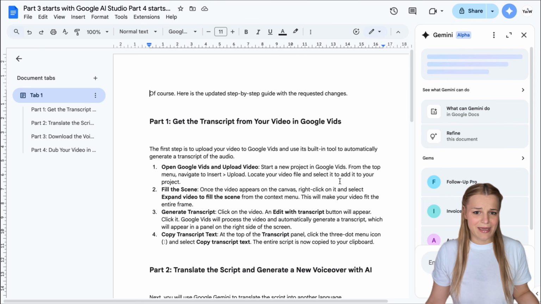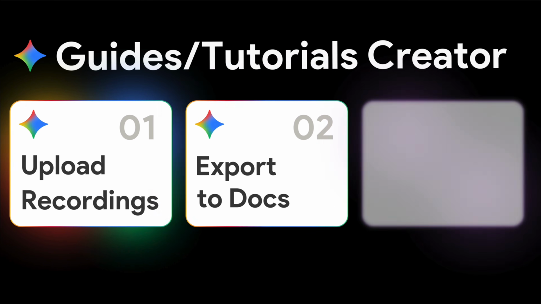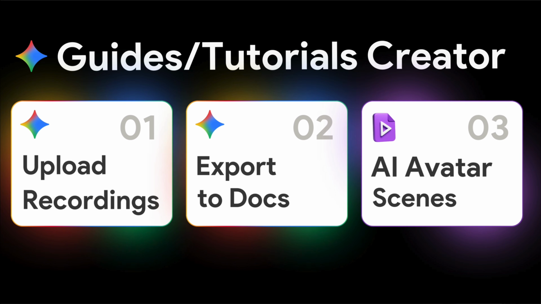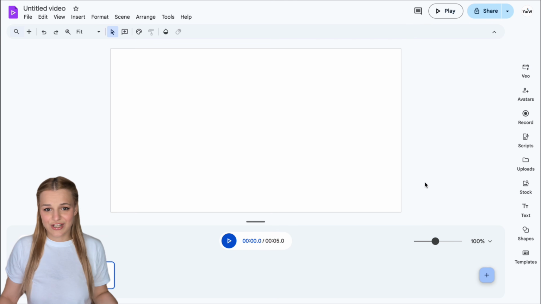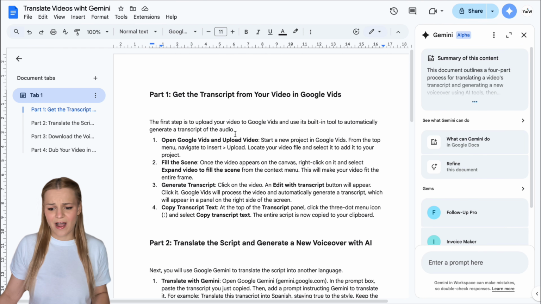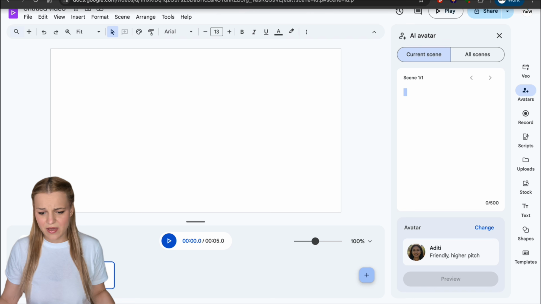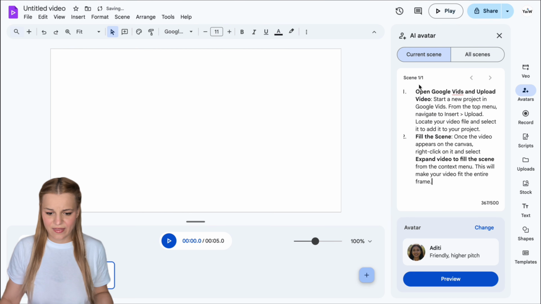You could stop here, maybe add a couple of screenshots and call it a day, but I'm going to take it to the next level and turn it into a detailed video tutorial. To do this, you're just going to head over to Google Vids and select AI avatars, and in each scene, you're just going to enter the steps Gemini generated for us in the guide. There are about 500 characters per scene, so I'm just going to enter about 2 steps at a time and edit the text slightly to fit the video.